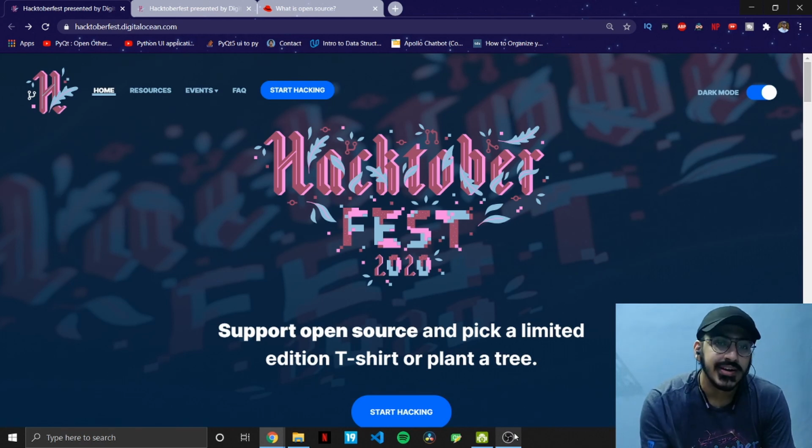Now, do you need any prerequisites for Hacktoberfest? Yes, I would say at least one programming language, and you also need to know the basics of Git and GitHub.